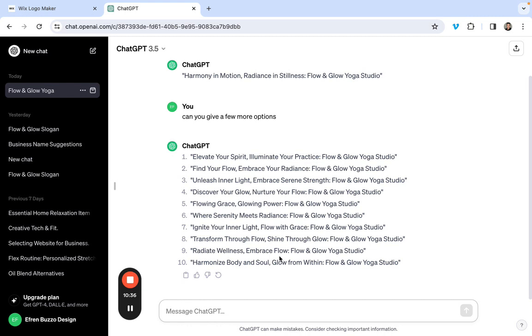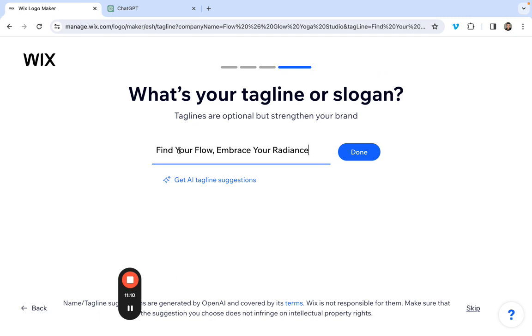Harmonize, ready in wellness, embrace flow, transform through, ignite your inner light, flowing grace, glowing power, discover your glow, unleash inner, find your flow, embrace your radiance. All right, so let's use this. This is the only one that I'm going to be using. I don't need the Flow and Glow Yoga part because the name is going to be Flow and Glow. So I'm just going to choose this. I'm going to copy and paste: find your flow, embrace your radiance.